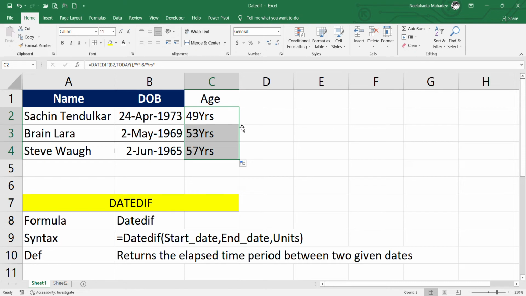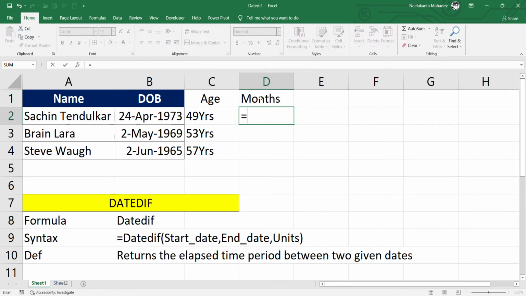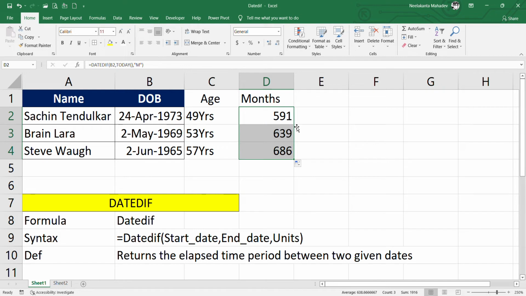Now this formula can be used to find the total number of years between two given dates, but it can also be used to find the total number of months between the two given dates. The same formula, instead of years this time, let's go for month. The start date, comma, today here again, comma, we are asking the total number of months, so hence this one, and close parenthesis. So it's been 591 months since this person was born. The same goes for Brian Lara and Steve Waugh, and so on.